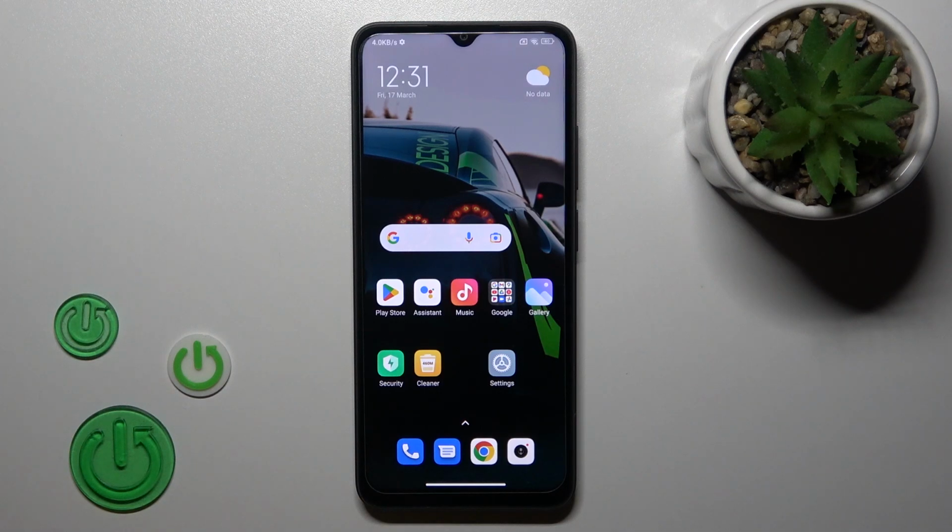Hi, today I'm presenting the Xiaomi Redmi 12C and I'll show you how to add and remove home screen widgets on that device.